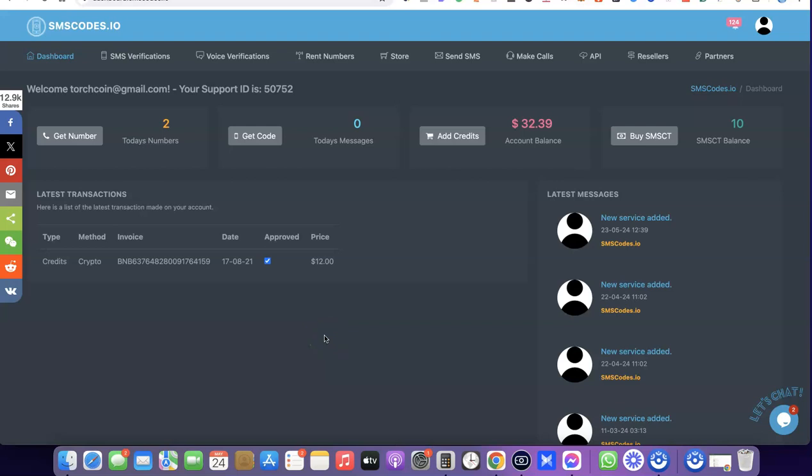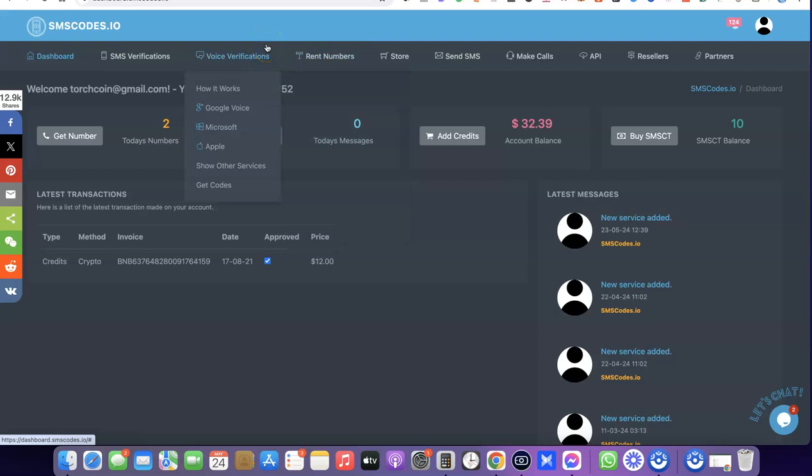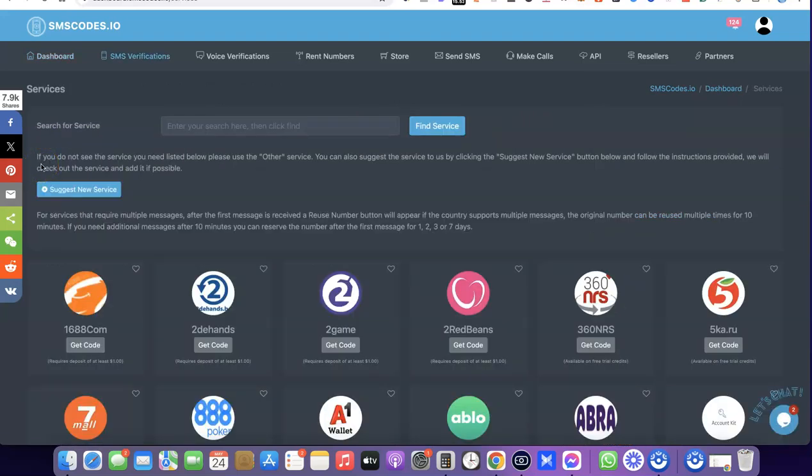As you can see from your dashboard here, you can get a US phone number for SMS verification, for voice verification, and you can also rent a US phone number that you can retain for many purposes. So what we want to do now is come over here, then click on get number. When you click on get number, it's going to redirect you to services on the website that you can use the US phone number for.